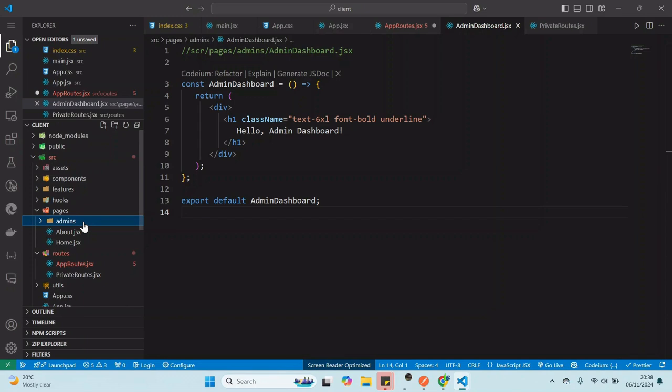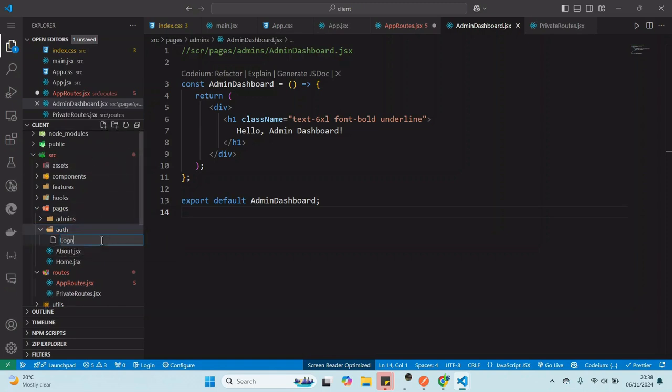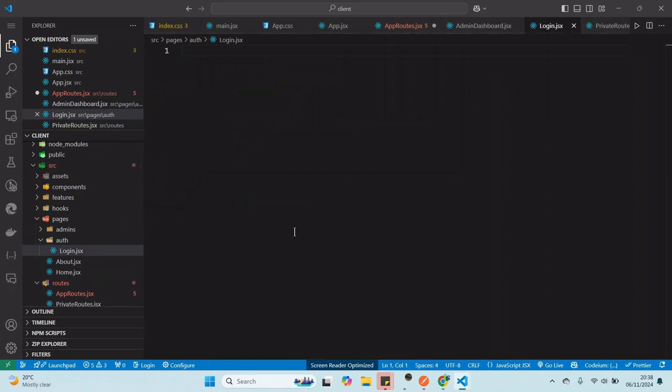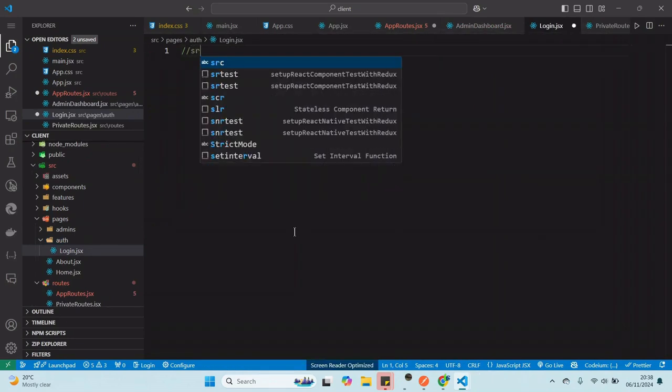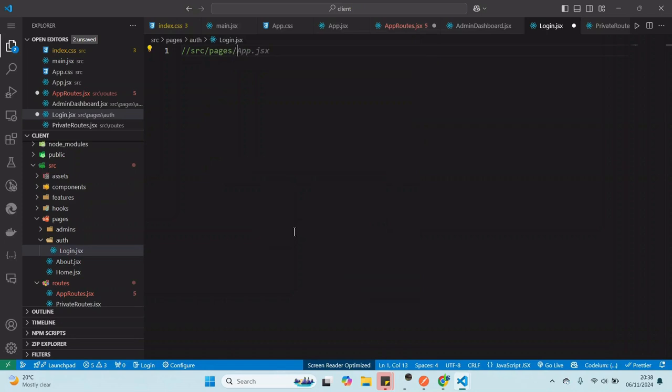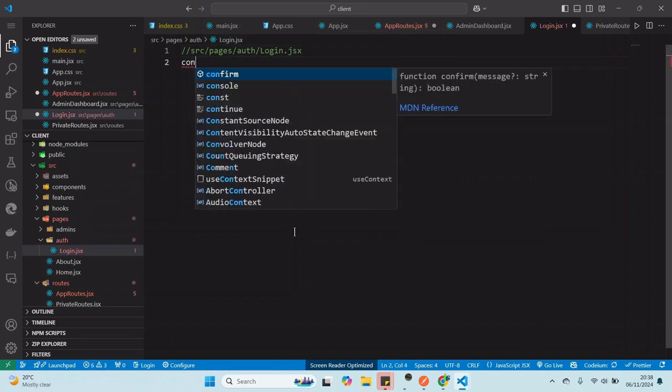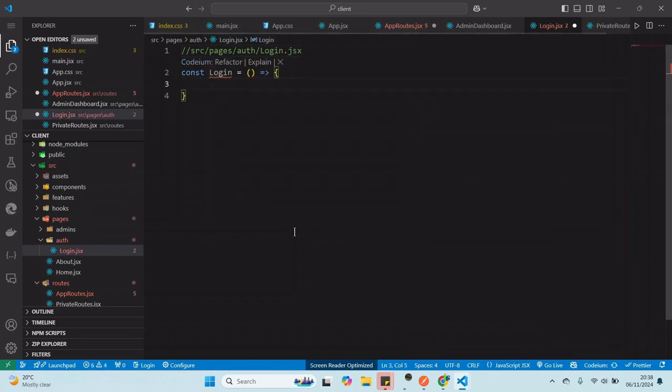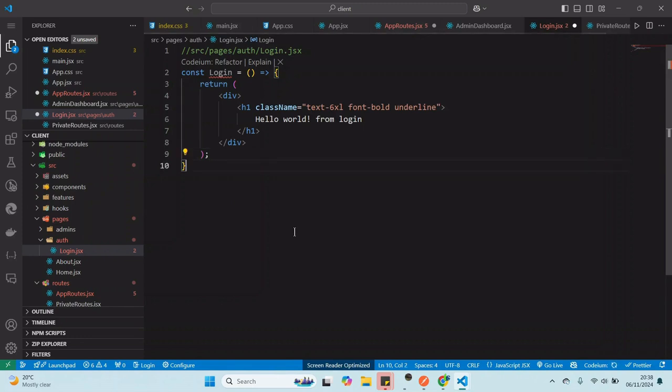So we also need the auth folder. In here we are going to store things like login.jsx. For the login, I'm going to do page, and then auth, and then login. So const login, we're just going to define the login here, and we export the login.